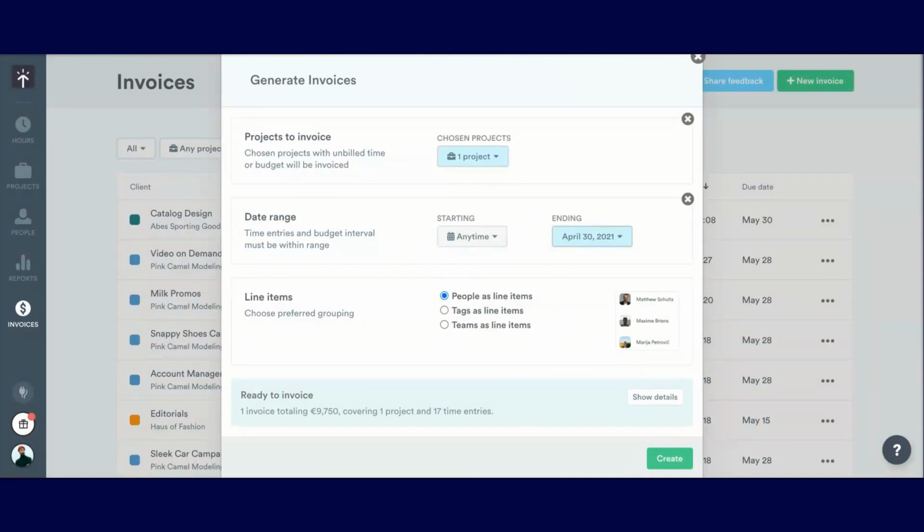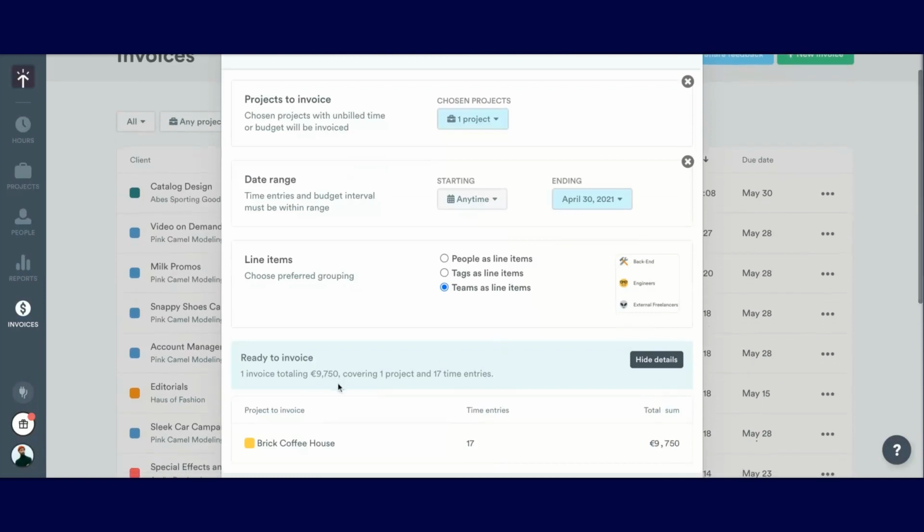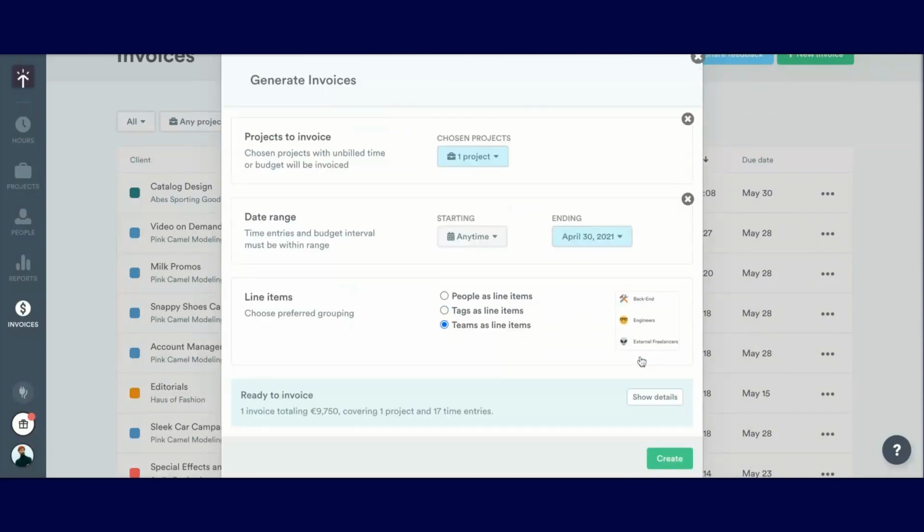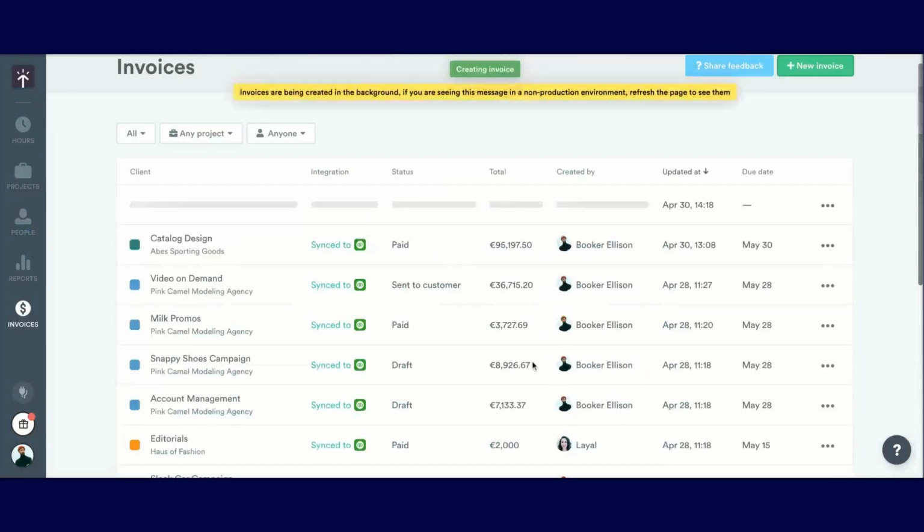You can also organize your invoice's line items by the people that have logged the time, the tags that you've used on any of these logged entries, or the teams that have logged the time. From there, you can click Show Details to get an overview of the projects that are being invoiced, the number of entries, and the total sum of money. If that all looks good, click Create, and that invoice will be created in the background.